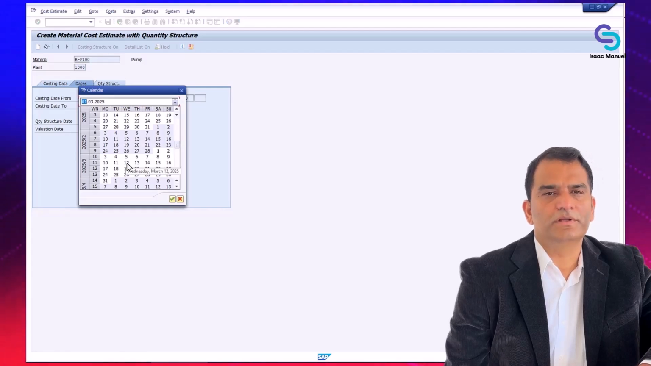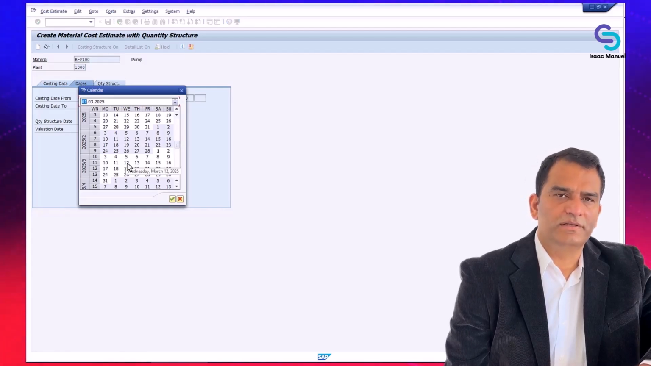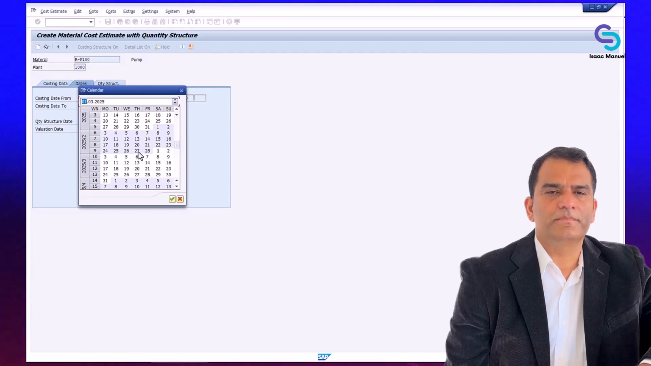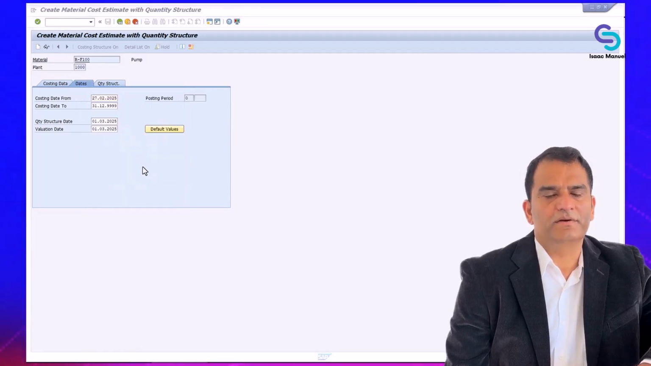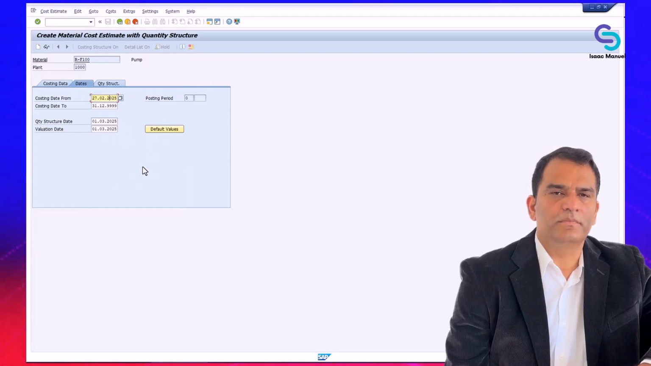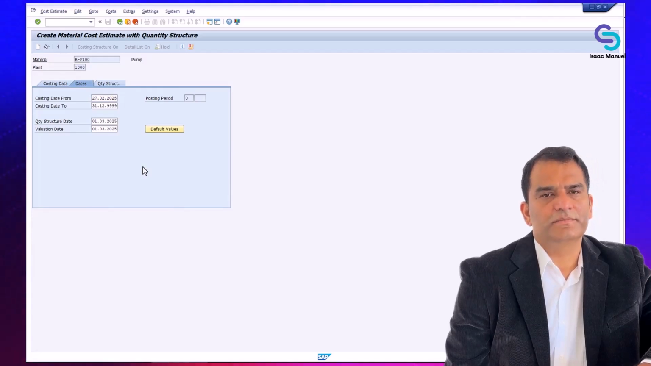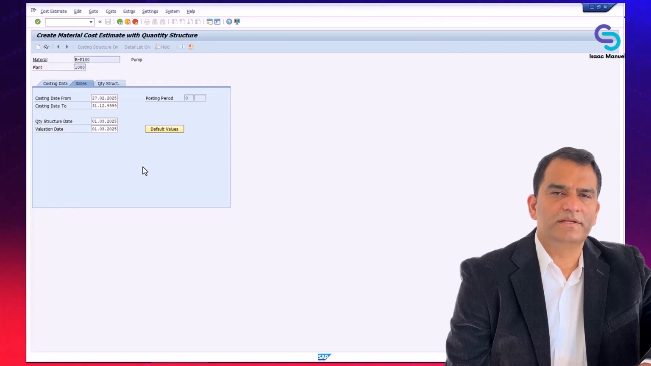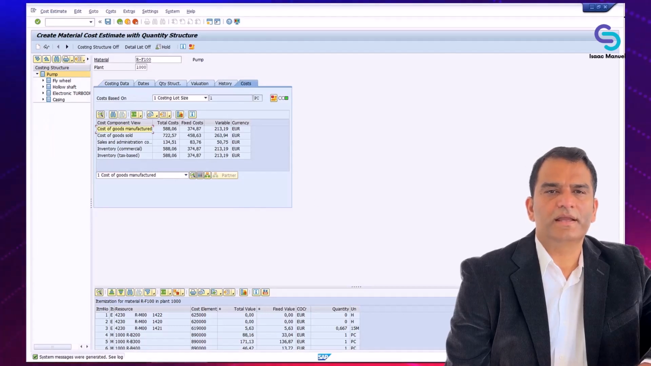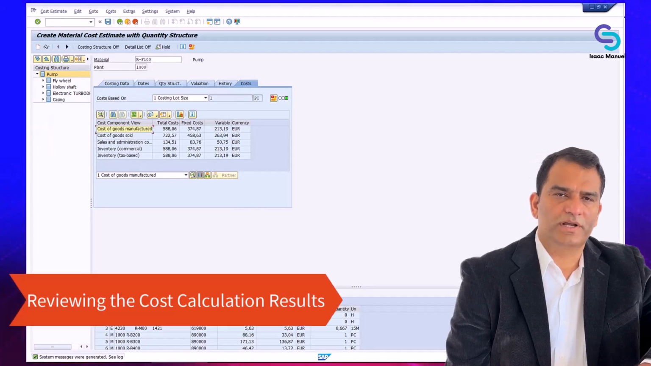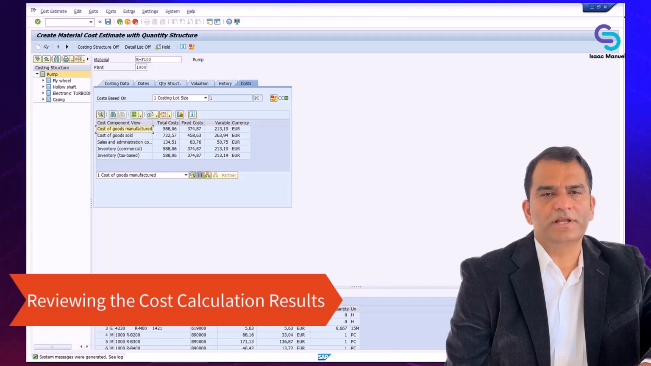Let's pause briefly to understand the costing variant a little deeper. The costing variant controls how the system calculates costs, whether it uses standard cost approaches, moving average prices, or special valuation methods. It ensures consistency across different cost estimates and supports both operational and financial reporting.